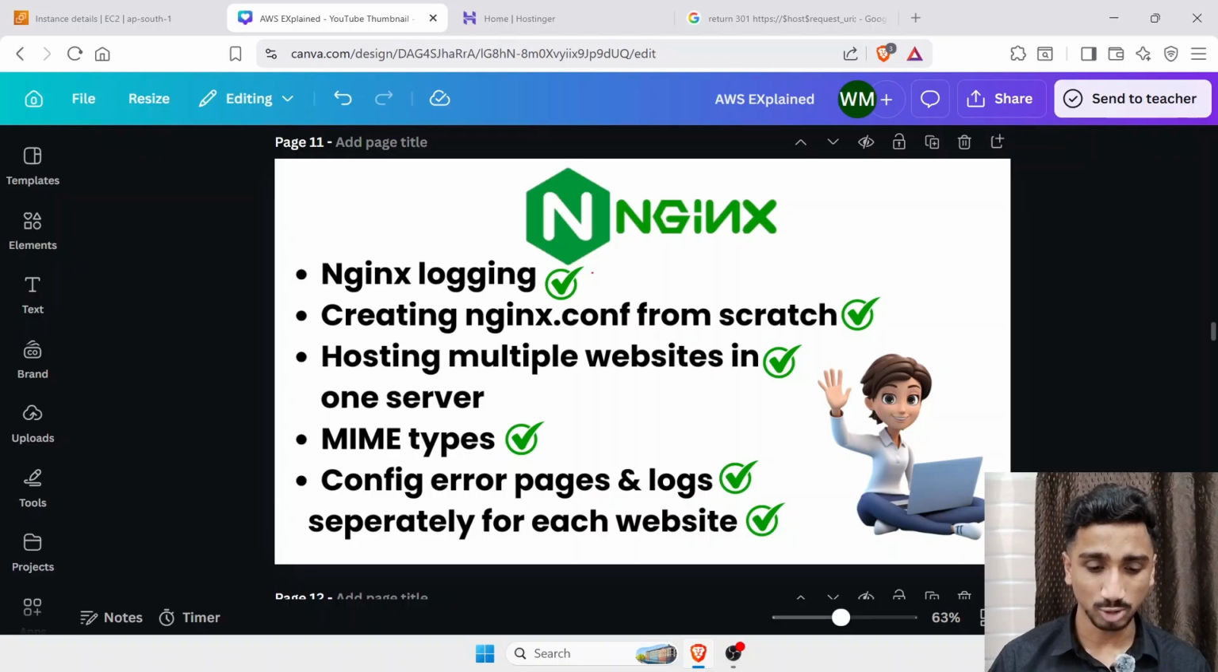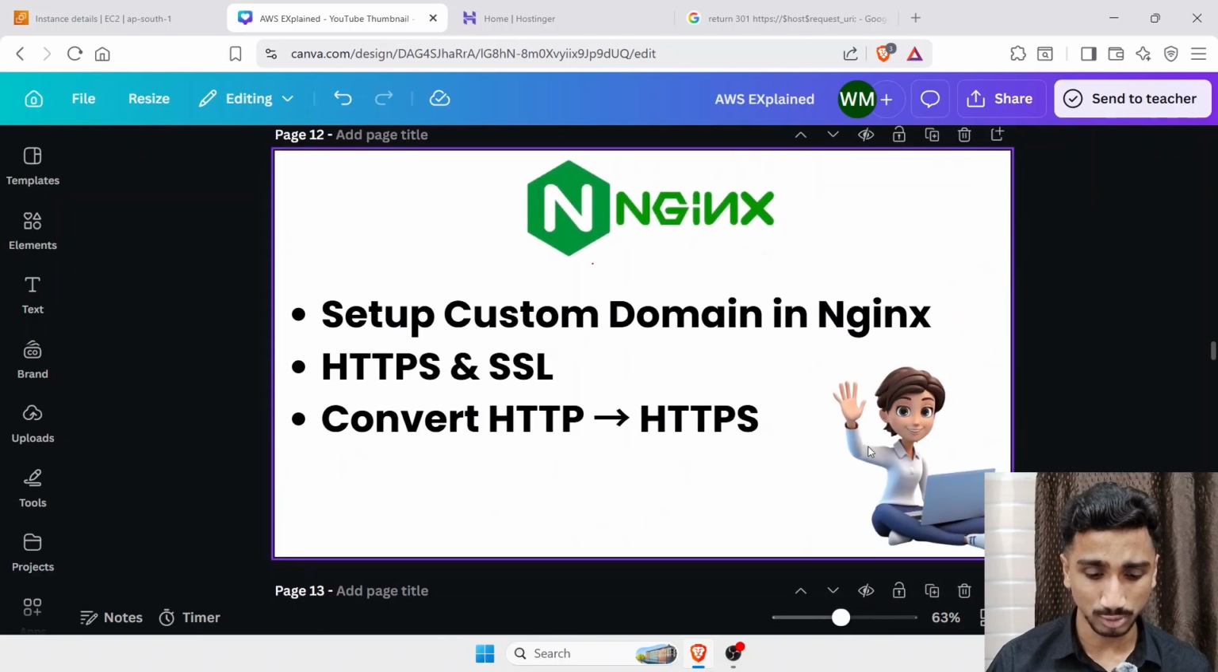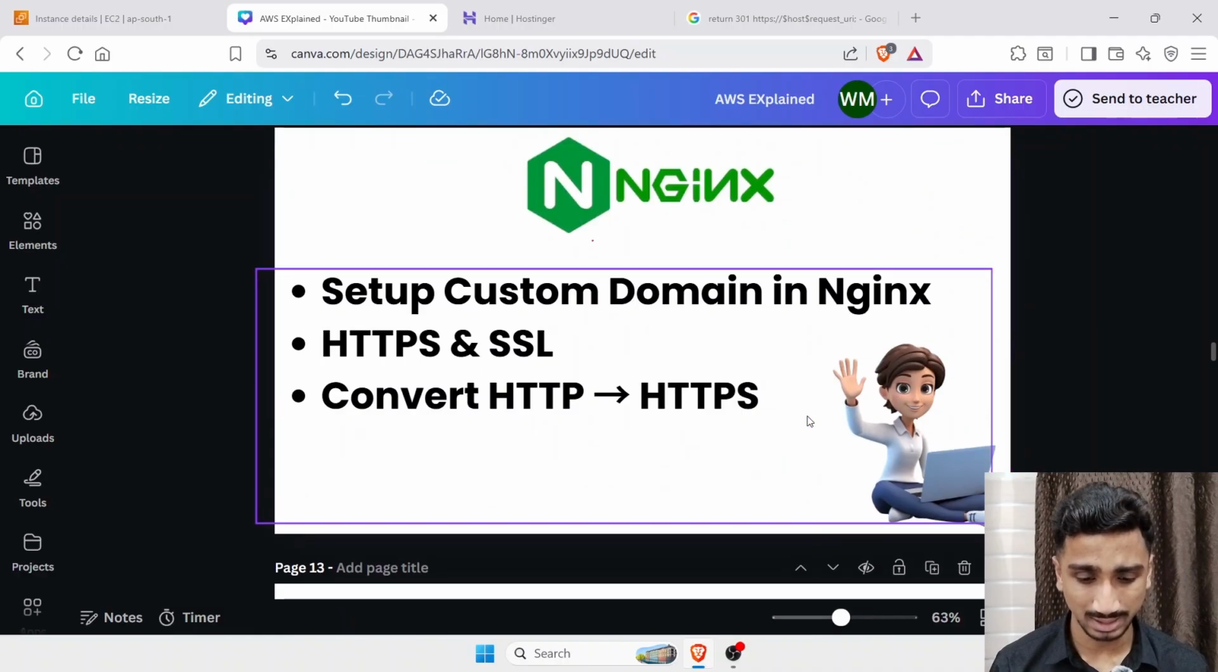So let's get started. As you can see here, these are the topics which we have covered in our earlier video, but in this video I am going to explain these topics: how to set up a custom domain in Nginx, talk about HTTPS and SSL, and finally convert an HTTP website to HTTPS.